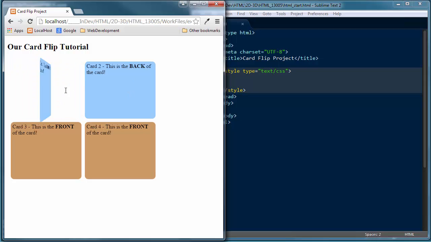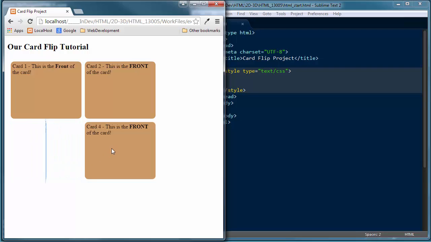And again, we're using these 3-dimensional transform elements. You notice that we have that 3-dimensional effect. It looks like the card is spinning on a center axis when we click the mouse. And that's what we're going to build. We're going to build both of these inside this tutorial.